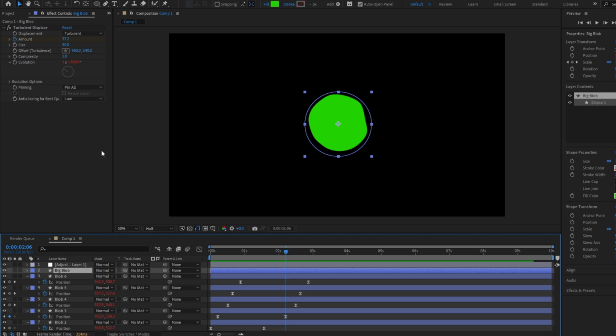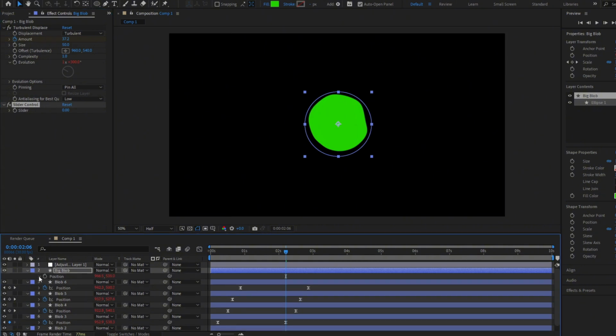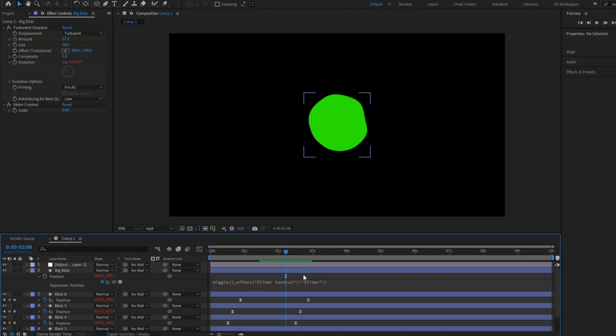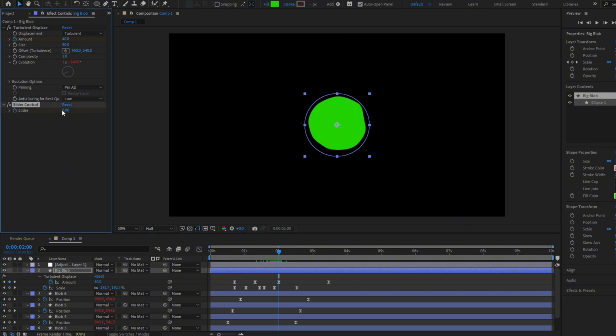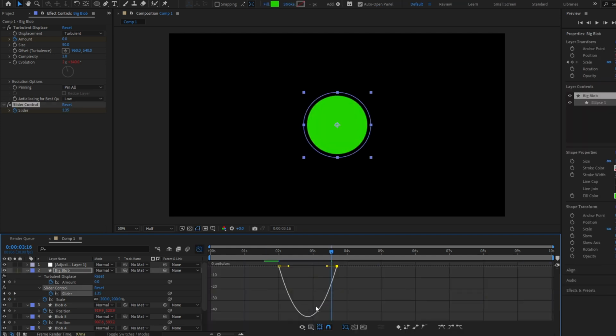So let's add a slider control to the big blob. So in effect, Slider Control, go to the position, and here in the wiggle select the 50 for amplitude and grab the pick whip and select the slider. Now click outside and make a keyframe here at the end when the last blob joins. Make a keyframe for slider, change to 50, and here at the end change it to 0. Easy ease these keyframes too. Change the speed graph too.